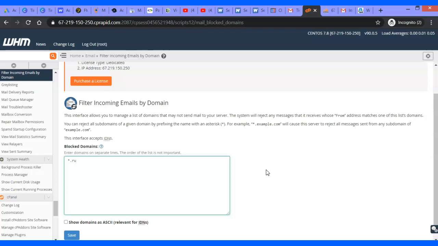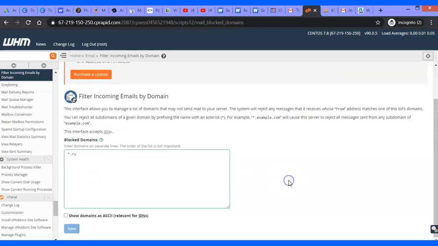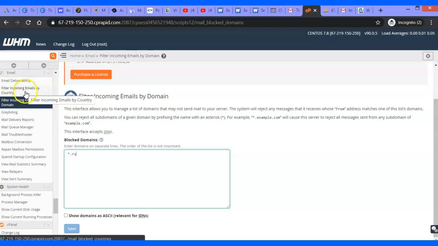Now, any email from Russia will be blocked. Any email that has a top level domain .ru. This is just giving you as an example right now. You can leave this empty, or you can add any other top level domain country. Whatever, if you see you're receiving a lot of spam emails from a specific country, you can come here, or the previous screen that I showed, and block them.